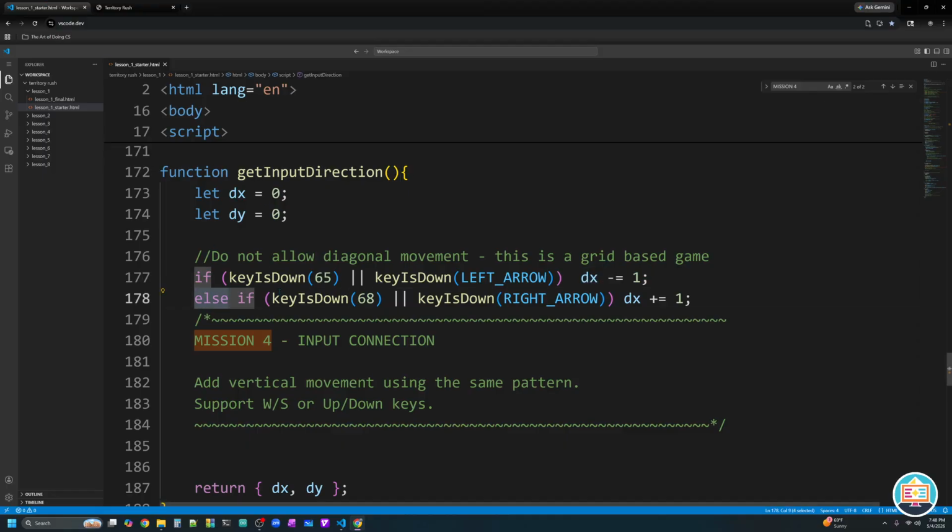However, we'll then say, wait a minute, let's ask another question. Else if, here's our question, key is down 68. That is the D key. So is the D key being held down, or is the right arrow key being held down? If that answer is yes, then we are going to make dx +1. We're going to add 1 to it, which means move in the positive x direction. So dx is 0 if we don't want to move at all. It's -1 if we want to move left, and it's +1 if we want to move right.